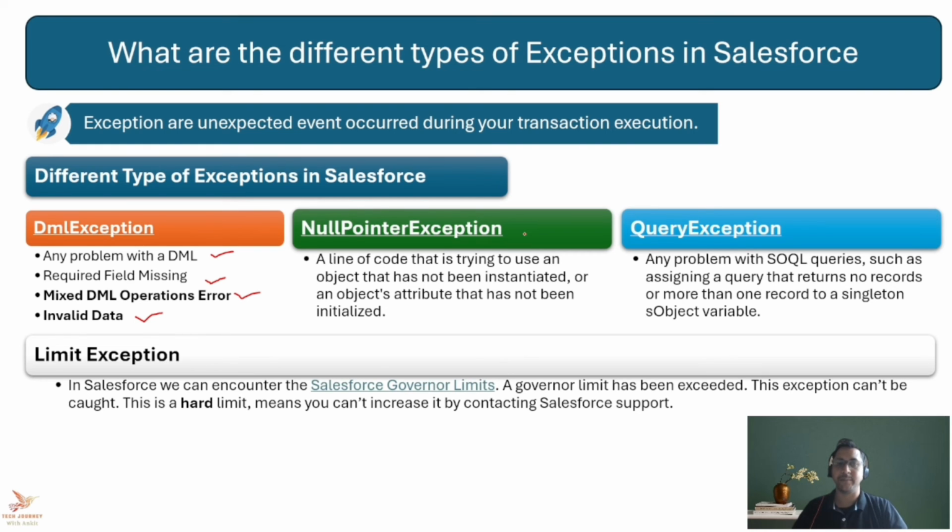Next one here is the null pointer exception. Whenever we put any variable into the Apex code, the default value of that variable is always null. In case you have not instantiated that variable with any other value and you are directly using that variable, then you will get the null pointer exception.